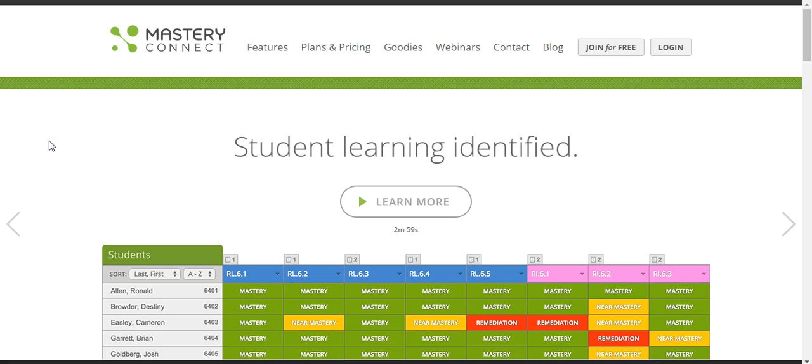the new TIPS protocol that we looked at the last early release day definitely requires that you have some more in-depth data. And some of you are already getting that from different online sources like ZipGrade or GoFormative, and some of you are already using Mastery Connect.